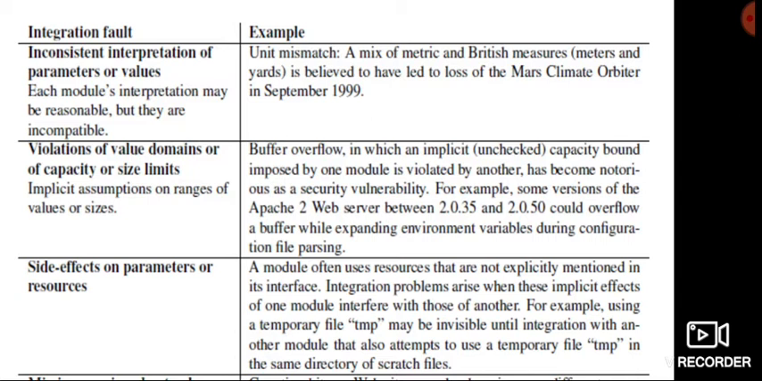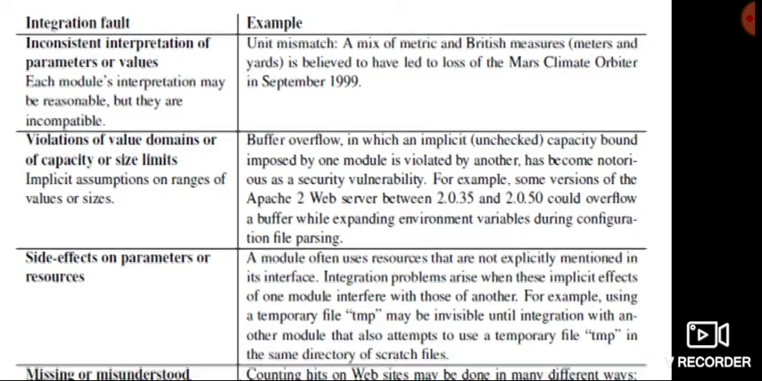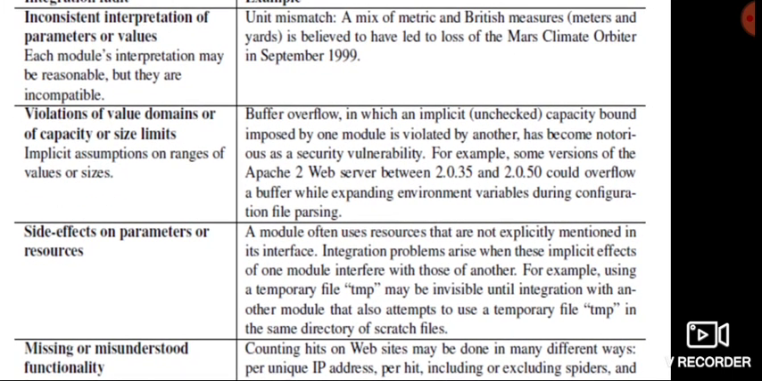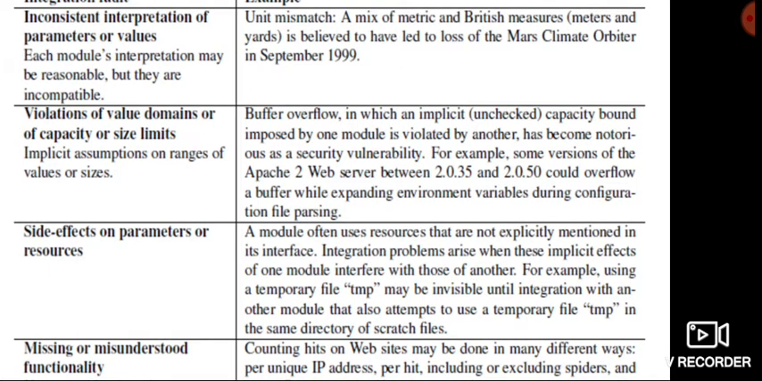An implicit capacity bound imposed by one module is violated by another, which has become notorious as a security vulnerability. For example, some versions of the Apache 2 web server between 2.0.35 and 2.0.50 could overflow a buffer while expanding environment variables during configuration file parsing. So even if you violate some value domains, or capacity or size limits, you can have an integration fault.